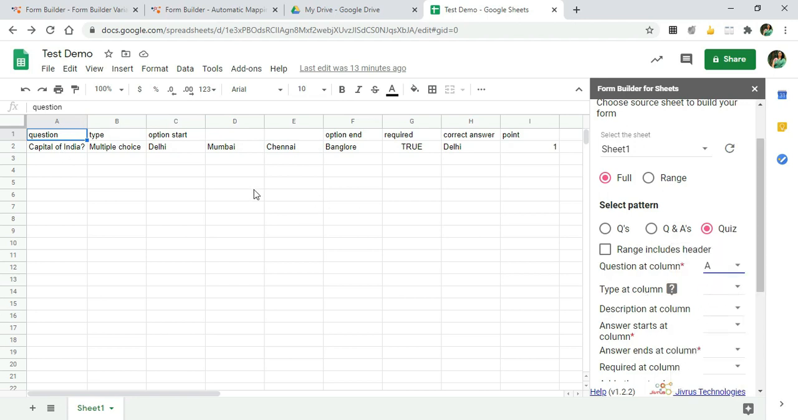Then the next part is the description. Since I have not given any description, I'm going to leave it blank. Now the next option is where the answer starts. Here I have to give the column number where my answer is starting. So it is in column C, and I'm selecting column C.